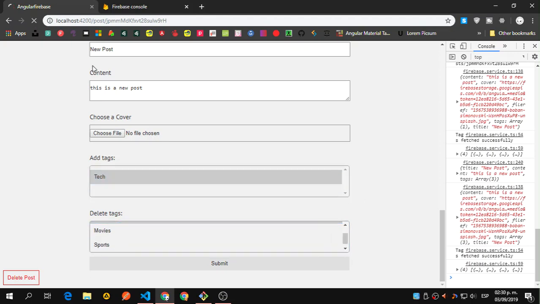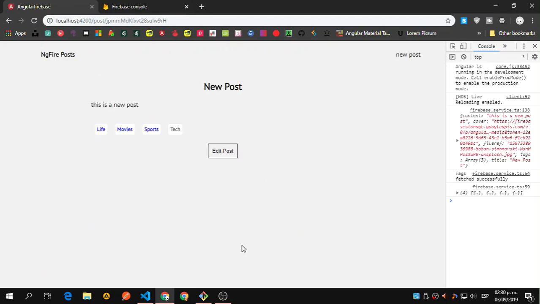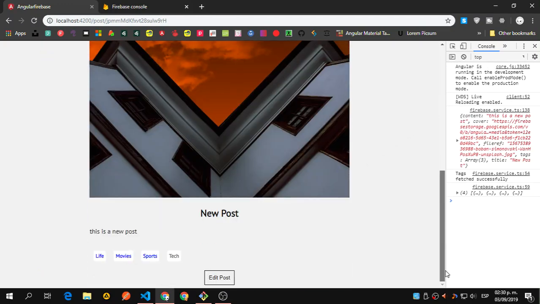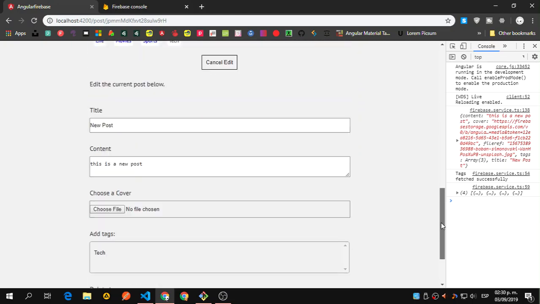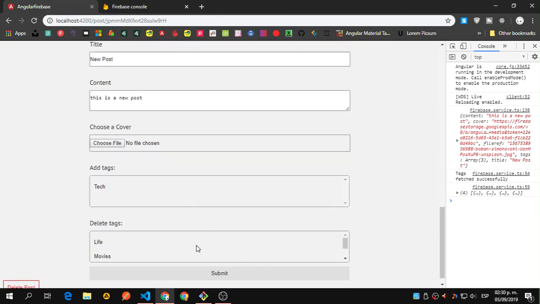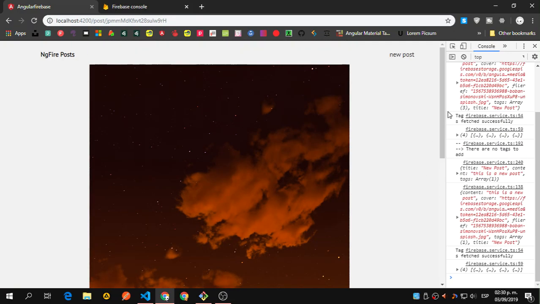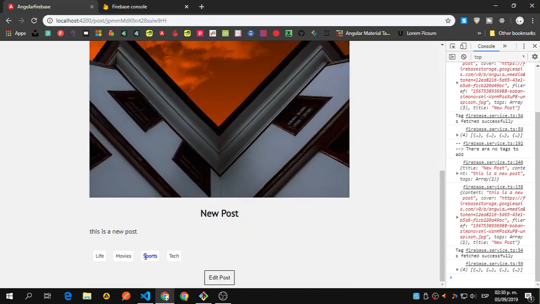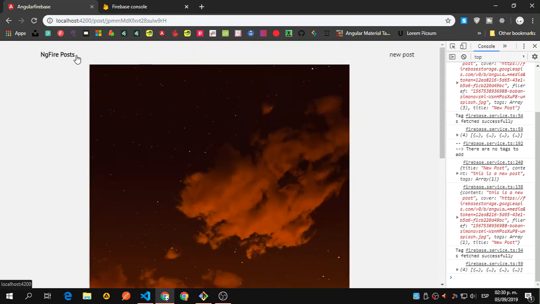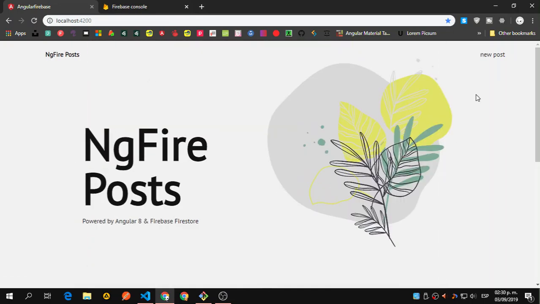I'm going to do this because if you select something, it remains selected. That's just how those inputs work. Okay, so let's say delete live and movies, those two. Let's click submit. We get redirected, and you can see that we only have sports added. So let me close this.